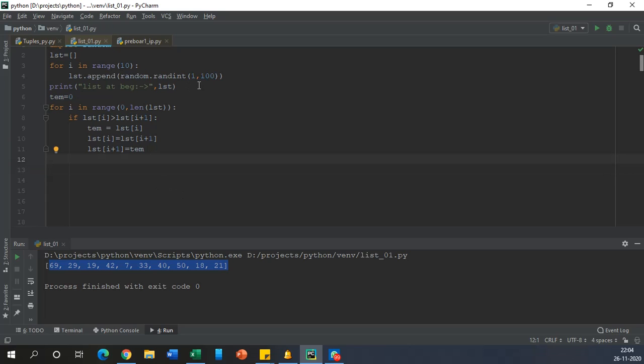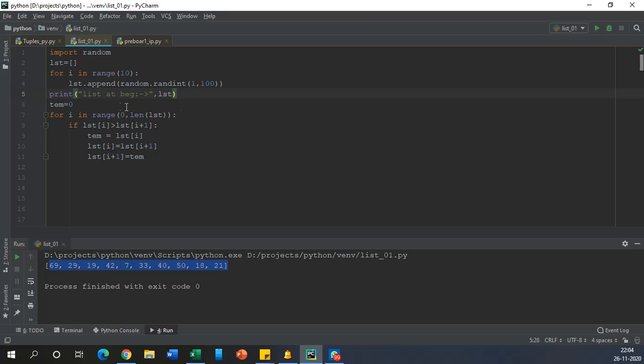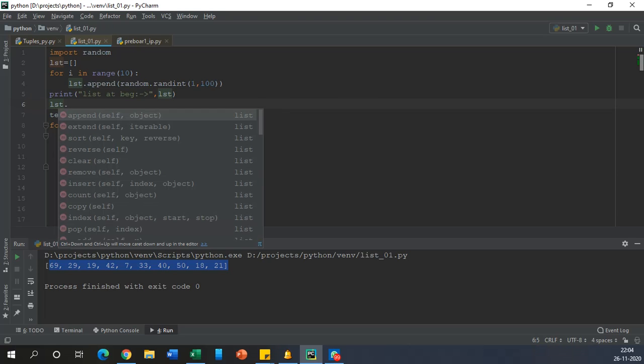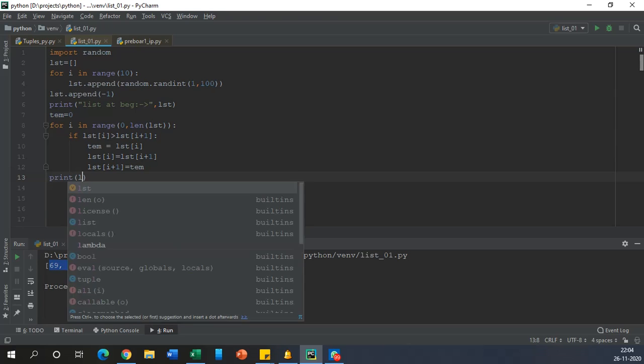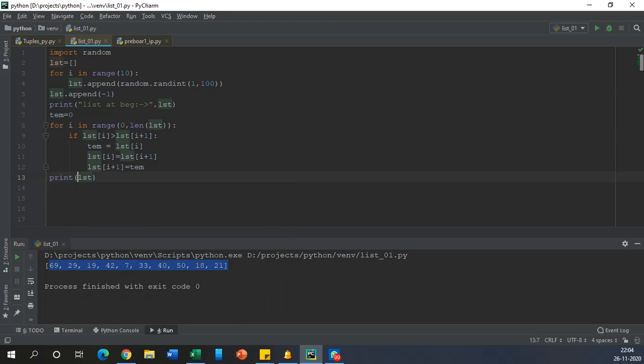Okay, I'm going to intentionally add a negative value, which is obviously at the end. So what I'm going to do is lst.append(-1) so that it remains at the end, right? And then I need to print the list. Let's print the list. Okay, at the end, print lst, right?